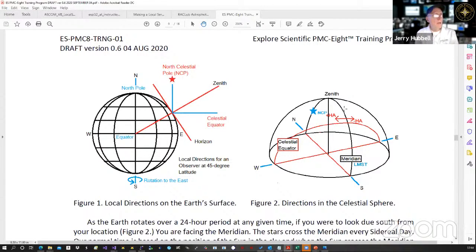So the right ascension coordinates are based on that. When an object that has a right ascension of 4 hours and 30 minutes crosses the meridian, the local sidereal time is 4 hours and 30 minutes. So you know when objects cross the meridian based on their right ascension value.